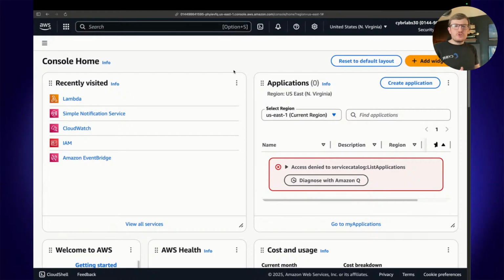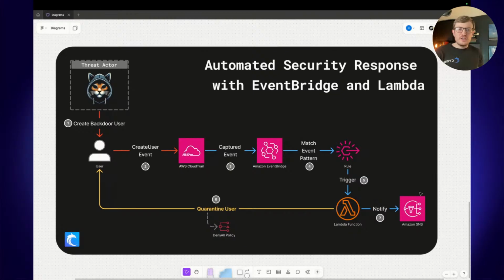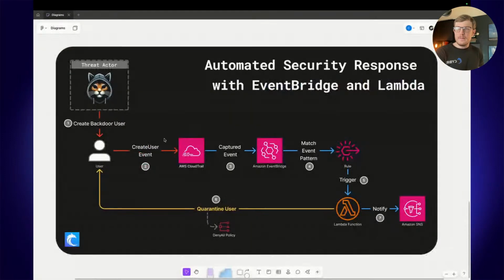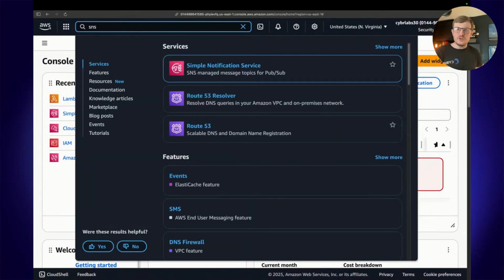So the first thing that we'll do is actually going a little bit backwards. What I mean by that is we'll start by configuring Amazon SNS, and then we'll take a look at the Lambda function, and then we'll take a look at EventBridge. So it's kind of going backwards. Whoops, did not mean to do that. Let's go back to our screen, and let's head over to Amazon SNS.